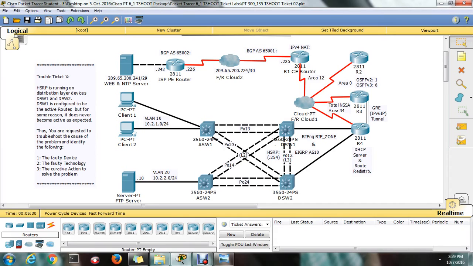What is the issue? HSRP is running on distribution switches DSW1 and DSW2. DSW1 is considered to be the active router, but for some reason it never becomes active as expected. Just identify the faulty device, the faulty technology, and the action to solve the problem.